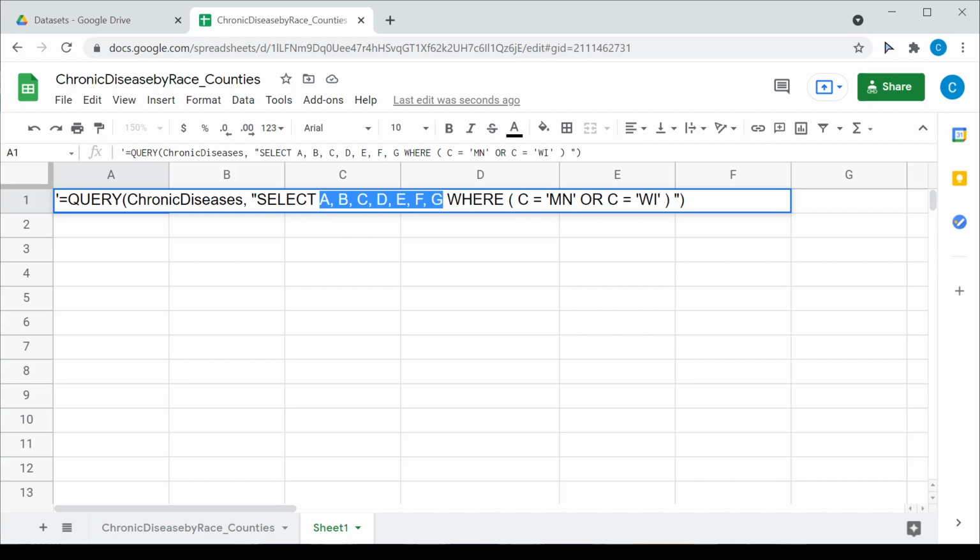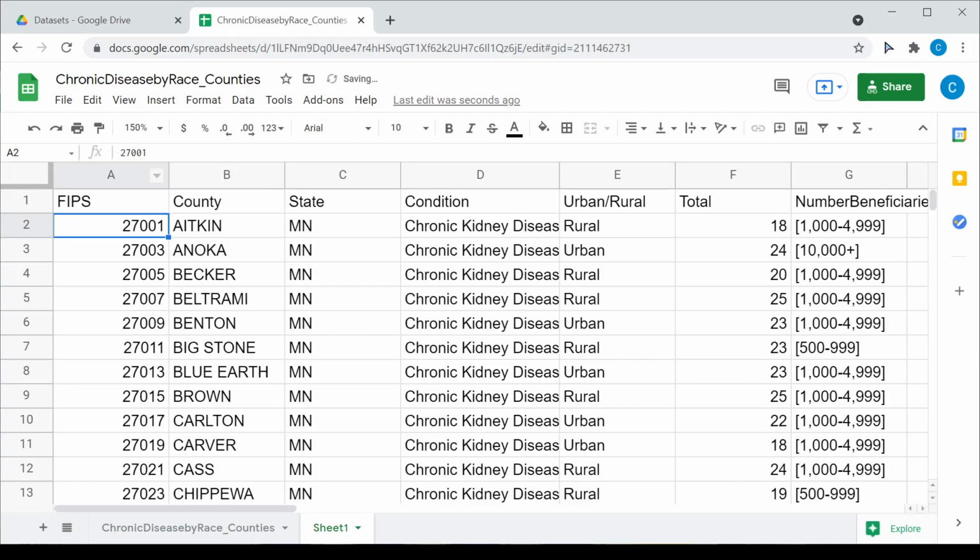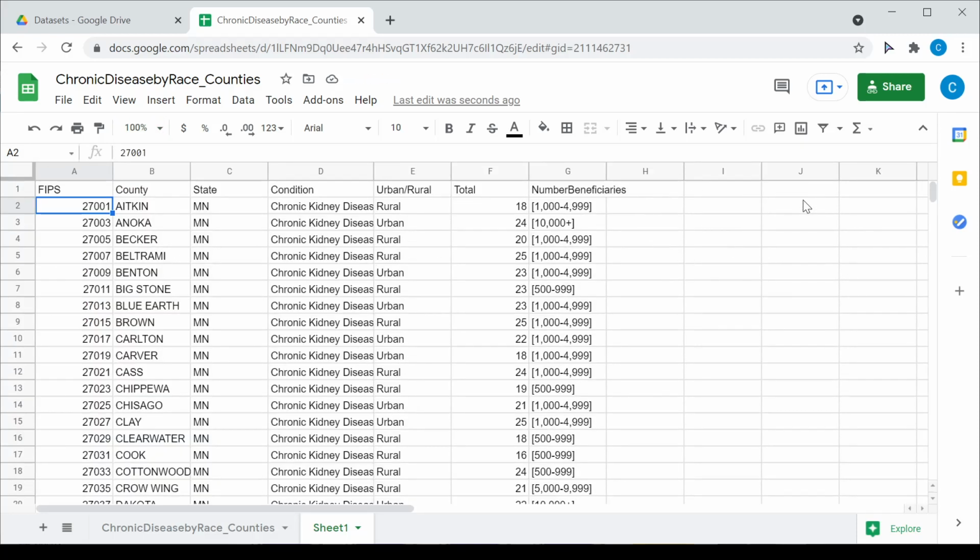So now I'm going to apply a select and a filter action using this query. And when I zoom out a little bit, you can see that that additional information regarding the different races has now been excluded from this new data table. I can give this new data table a name. Name it Minnesota and Wisconsin or something meaningful. And now you can use this for your data processing steps beyond.